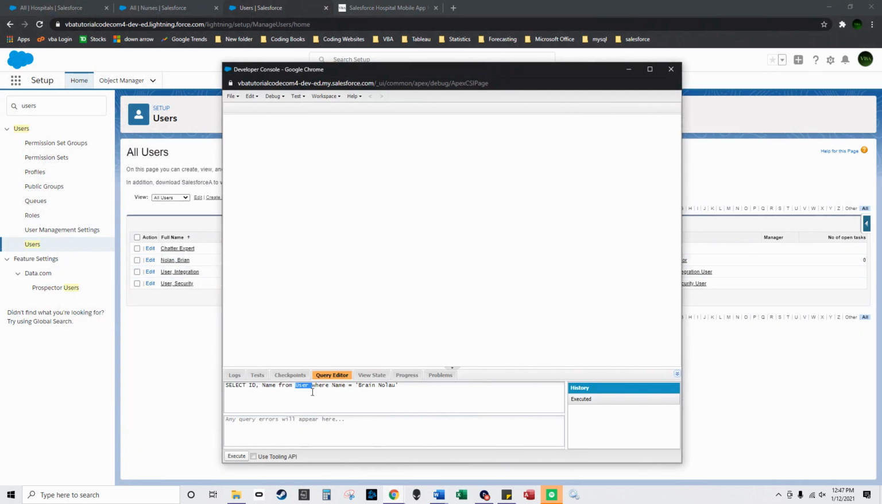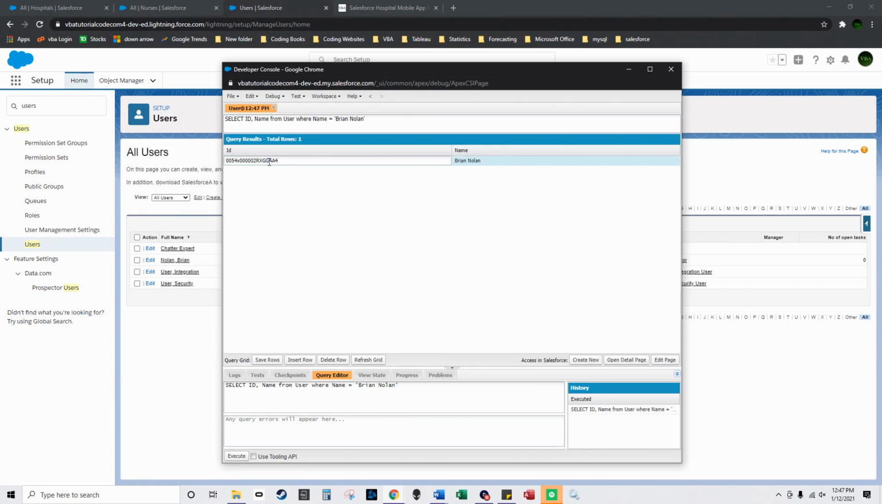So I'm going to open up this query editor. I'm going to select ID and name from user, where name equals Brian Nolan. So I'm going to click execute. So this is the ID.